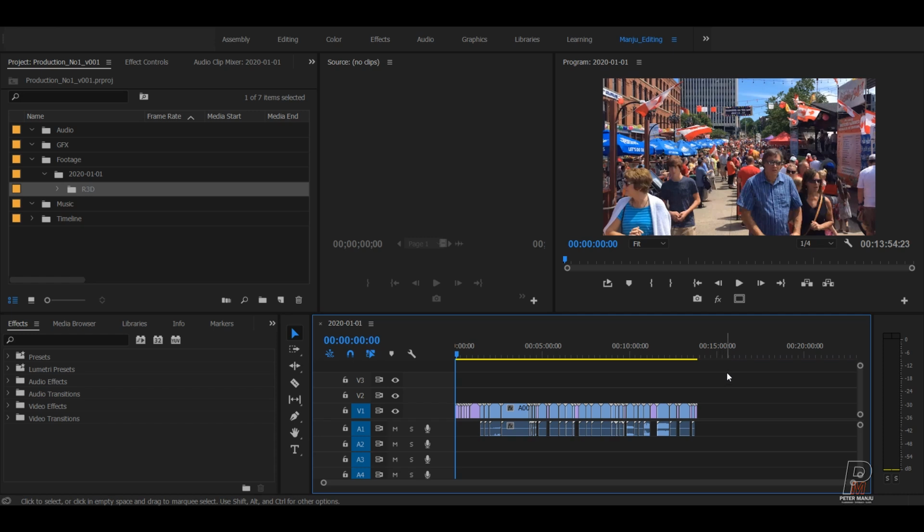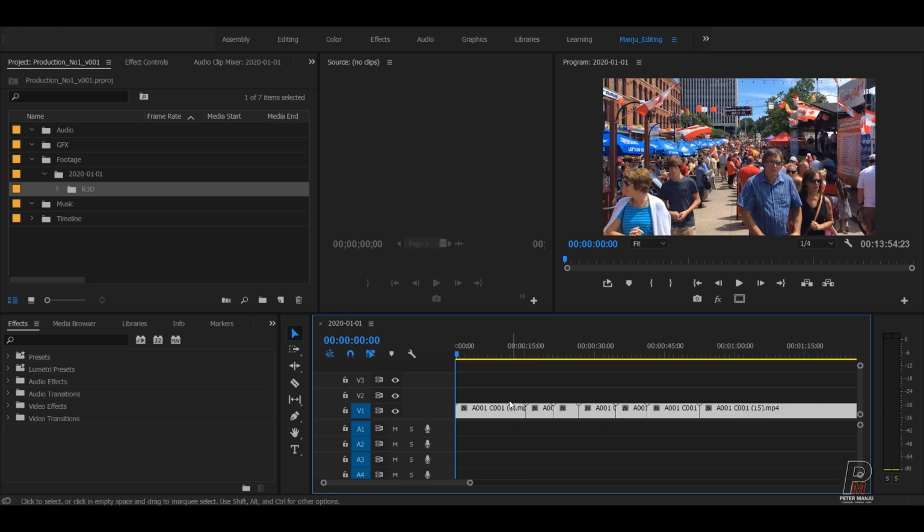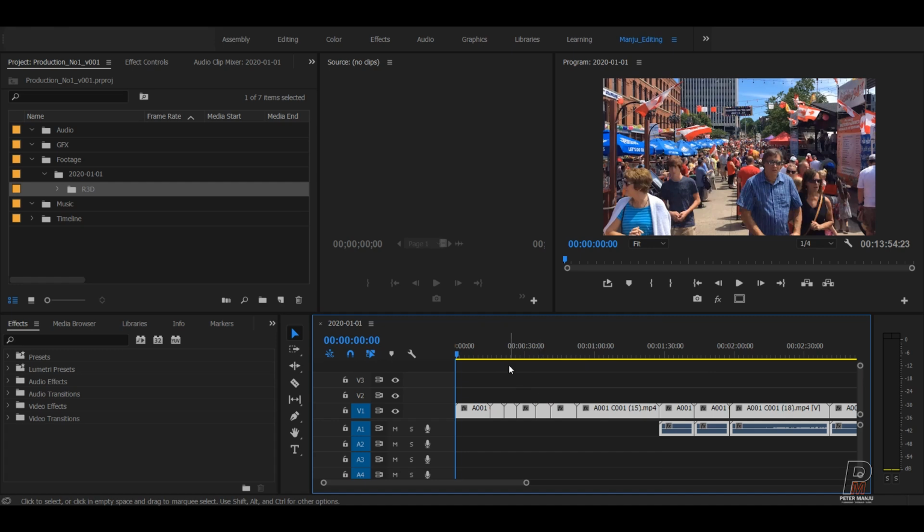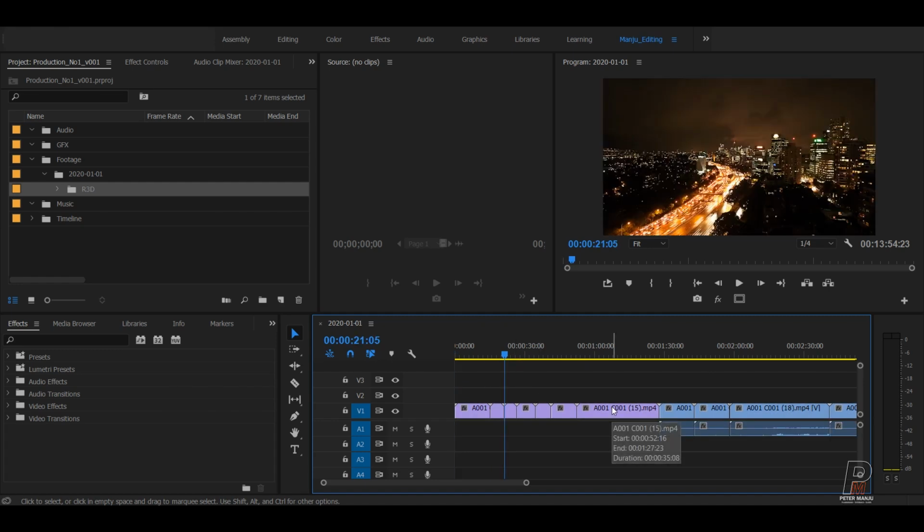Once you're done, select all the clips. If you have varied formats, 1080 or 720, something like that, then you need to do this process. If all your clips are 1080p, you don't need to do anything. I'm going to select everything with Control A, then right click and choose Scale to Frame Size. Now everything is the same size.